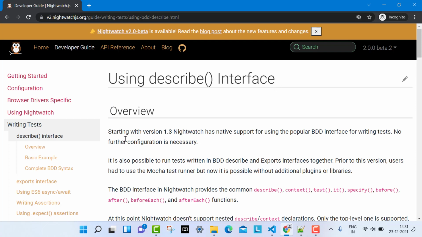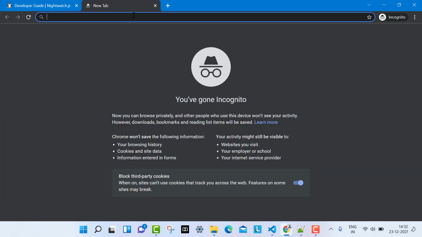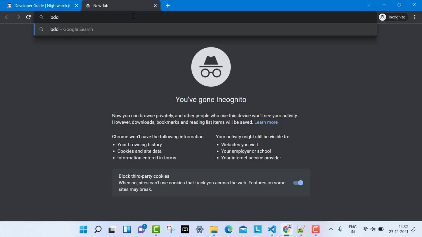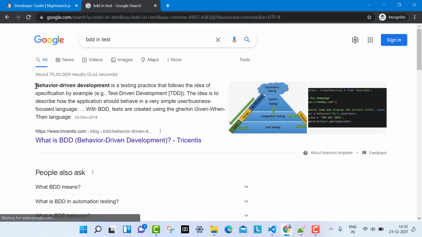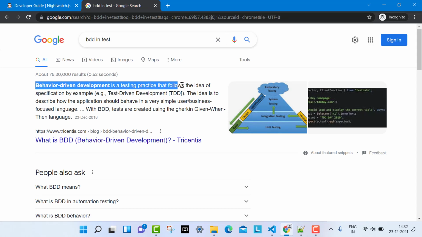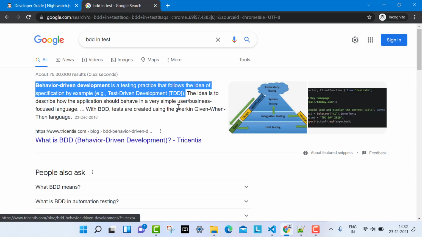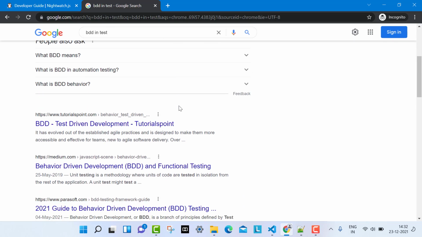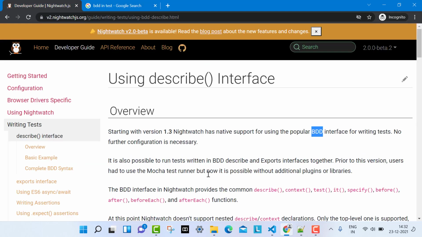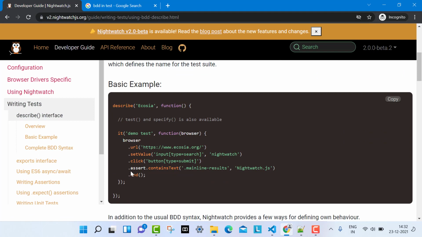You can see a term called BDD. What is this BDD? It means behavior driven development. If you want more information, just search for BDD in testing. Behavior driven development is a testing practice that follows the idea of specification by example, from test driven development. You can go and learn more about it, but this is not our scope right now. They have given some basic examples also.